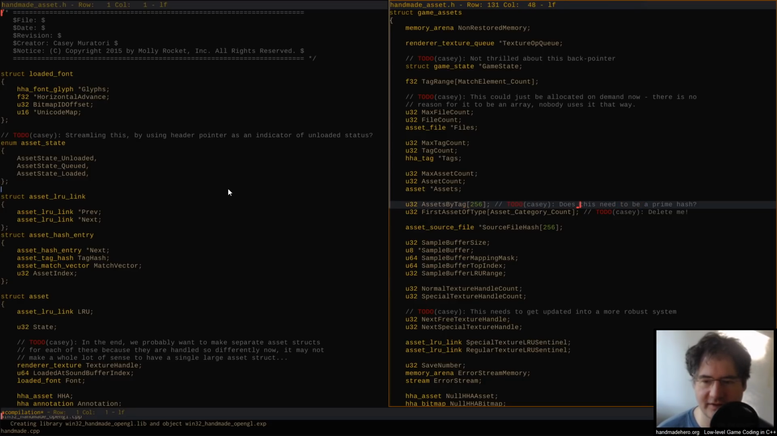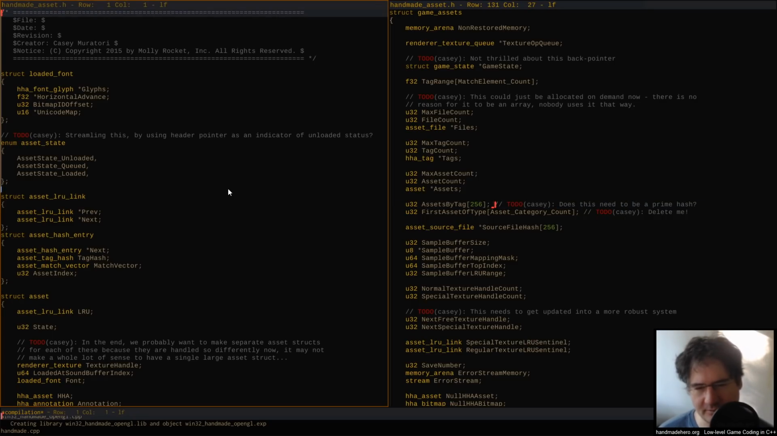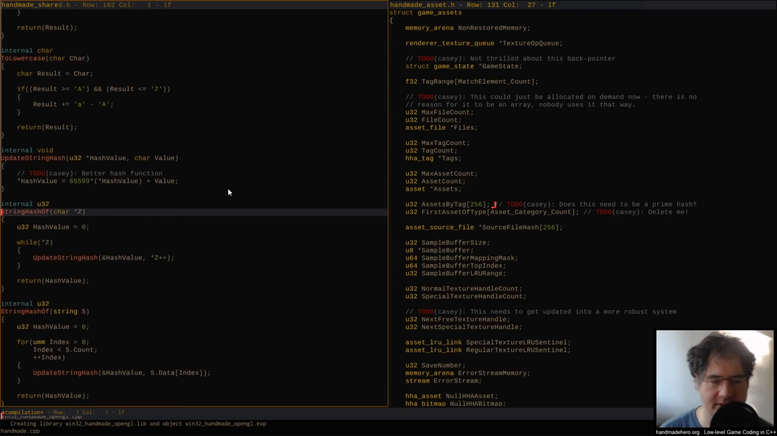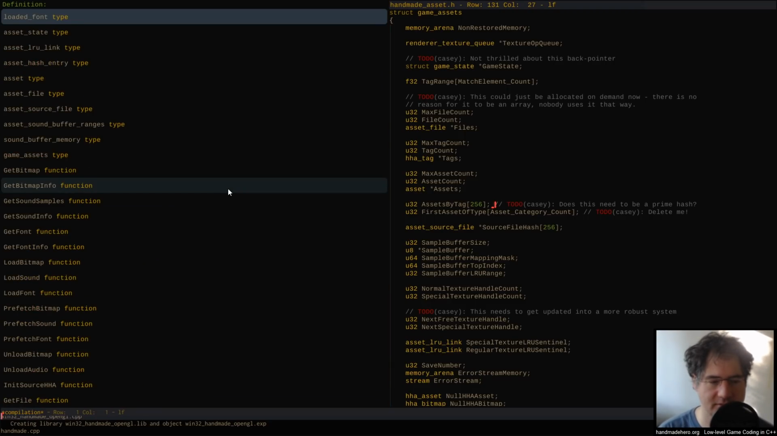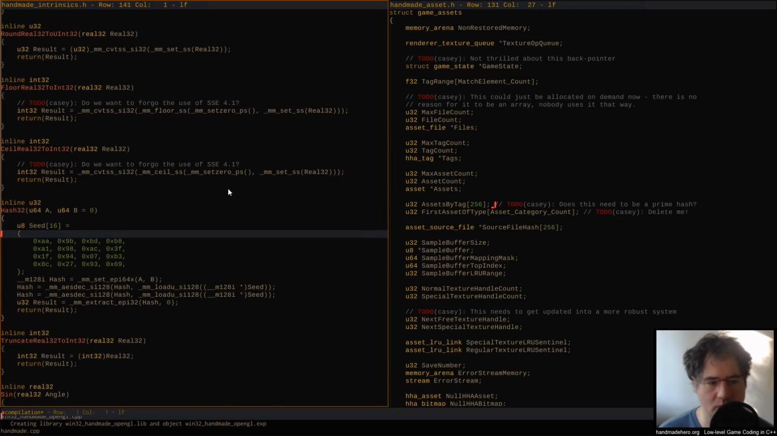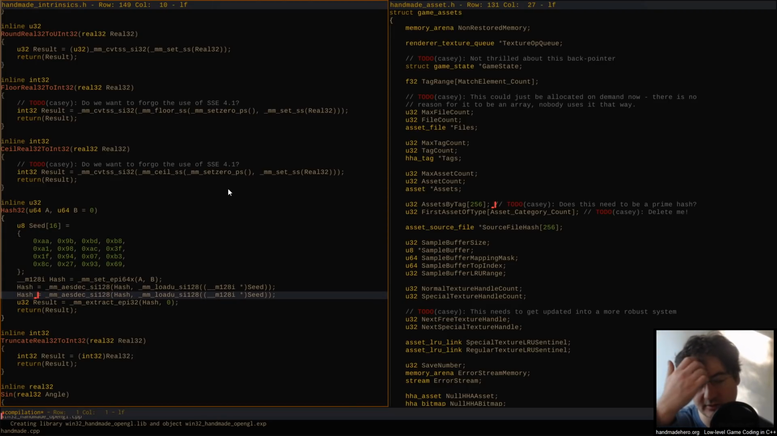I don't know why this says, does this need to be a prime hash? Because we know that it doesn't need to be a prime hash since we're using an actual hash function now. We're using a strong hash function, very strong. This should be pretty close to random bit distribution. And we can verify that.